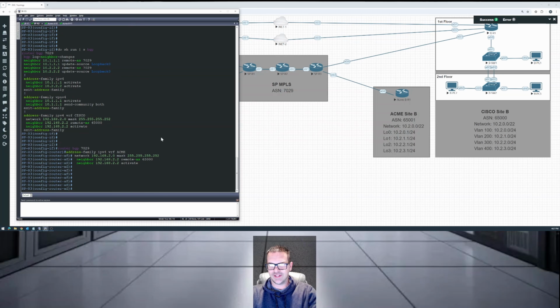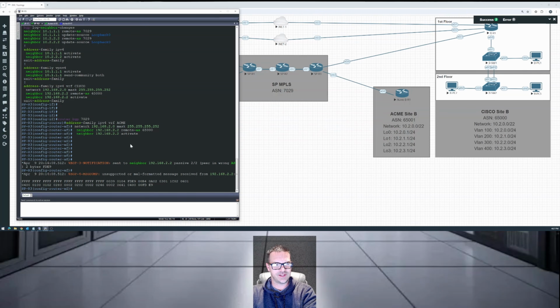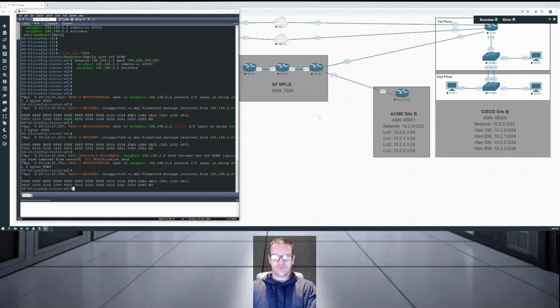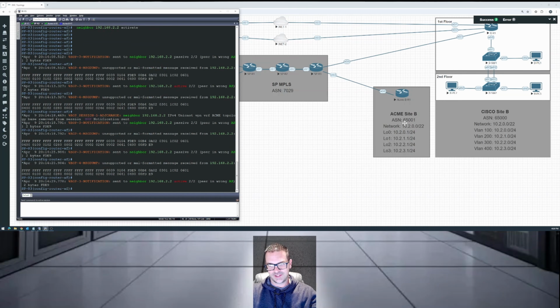The only thing we didn't accommodate for is the allow AS in, or the override. I just pasted a bad command in. So I copied the same autonomous system number for Cisco, but you see that we're configured for 65,001.